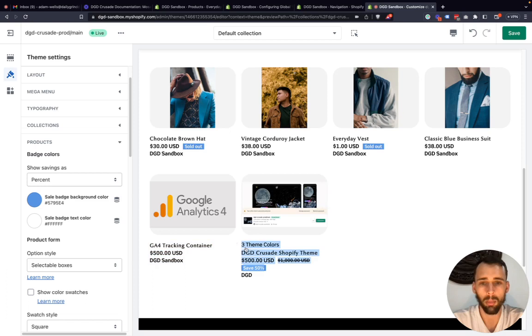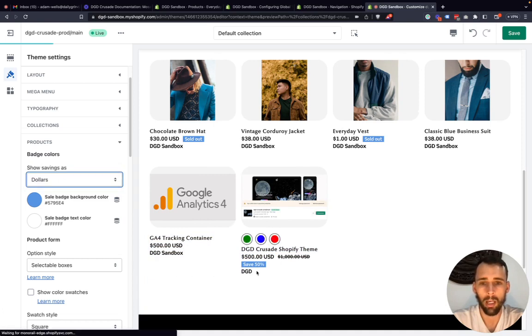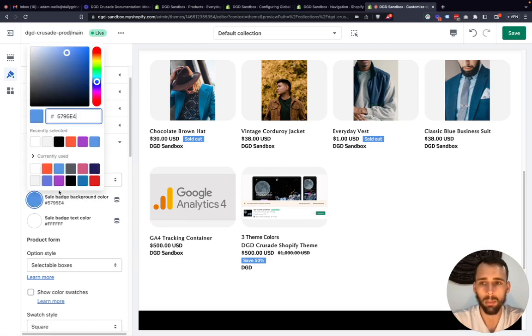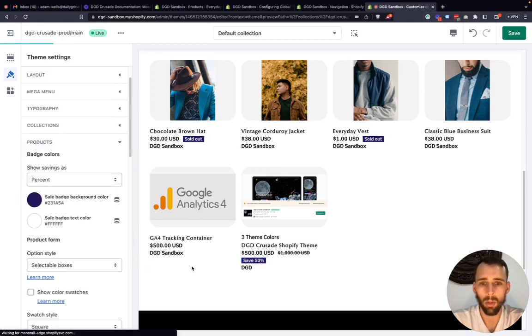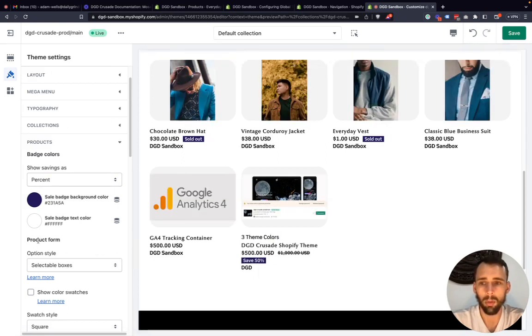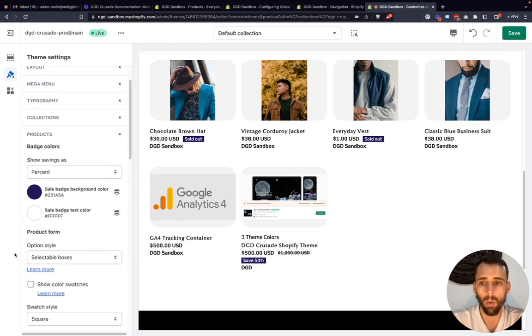So percent or dollars. If I scroll down here at the very bottom, you can see it says save 50% on this particular product that I'm highlighting, the Crusade Shopify theme. But if we do dollars, you'll see that this little area here says save 500 USD. So you can choose between, do you want that to be a percent, or a dollar value? And then you have your sell badge background color. So do you want that to be something different? We can make it this purple, and you see that that took effect right here, save 50%. Now it's purple instead of blue. And then you have your text color, obviously, so I could change that. I'm going to leave it white.